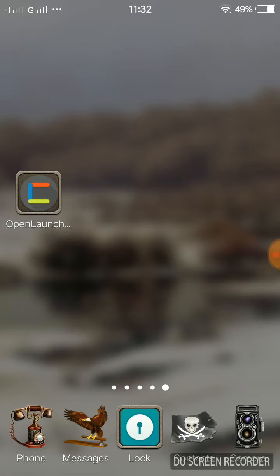It's called OpenLauncher, and this app is very useful, very good, and very easy to use, and it has helped us a lot. To download this, please go to Google Play and just type OpenLauncher. It's just like you see on the screen. It stands for OpenLauncher, and this is an open source project also.